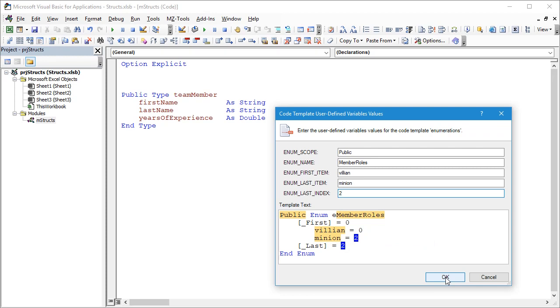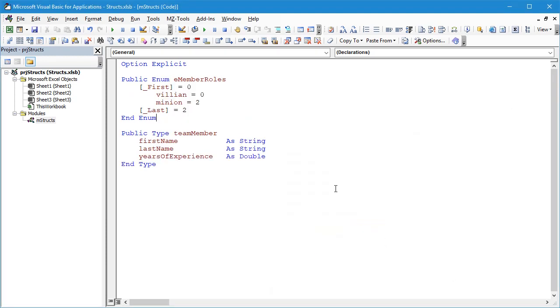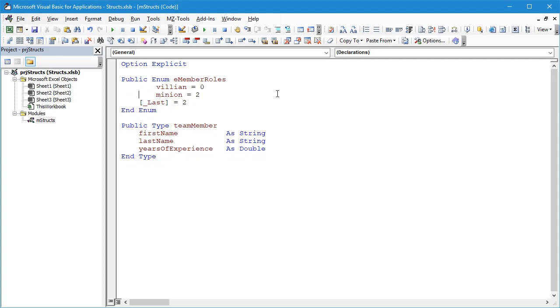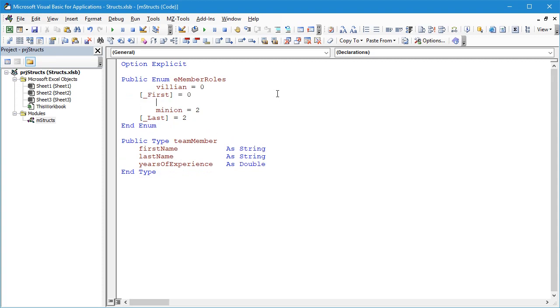If you've ever seen the films Despicable Me, then you'll know exactly where I'm going with this. For now, I'm just going to click on OK to create that. I'm going to move this further down. And for the second index, I'm going to say evil genius, which is going to have an index of 1. Okay, so that's our enumeration built.